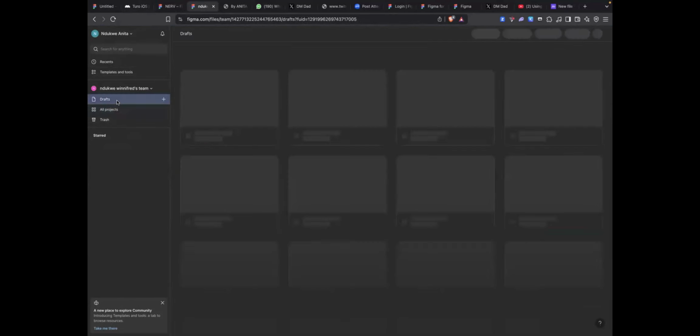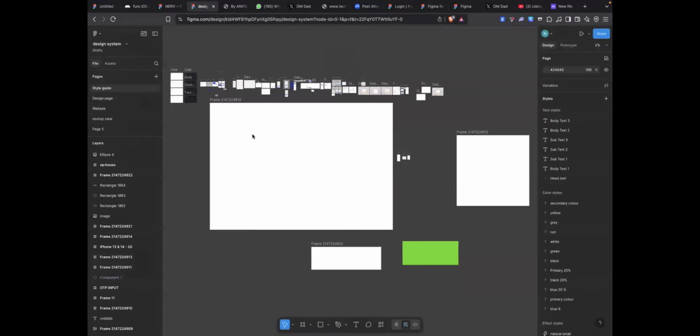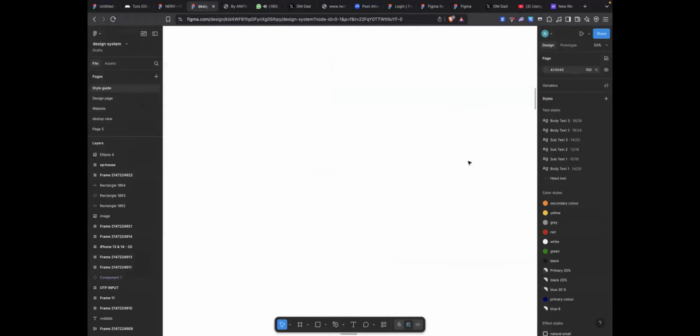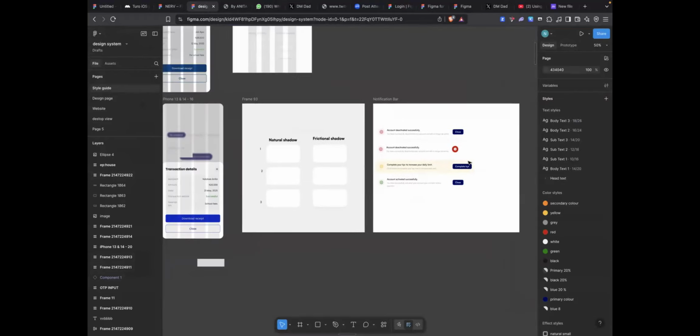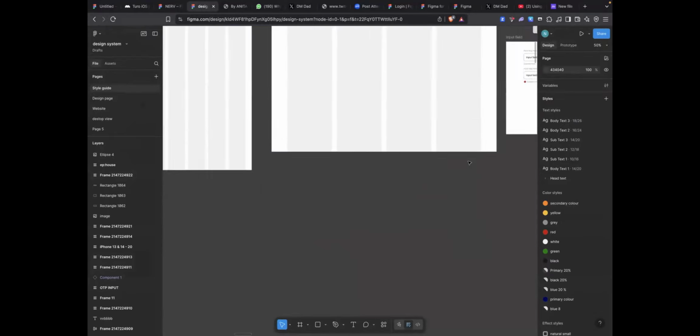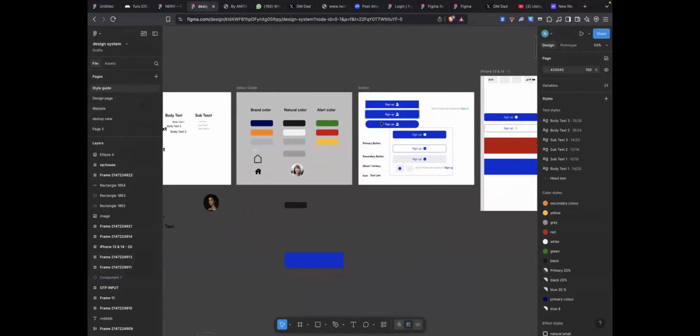Okay, wait, let me show you one of my full design systems. Sorry, yeah, this is my full design system. It has my components. This is my components. You see it is a lot here. These are my components. These are my buttons.